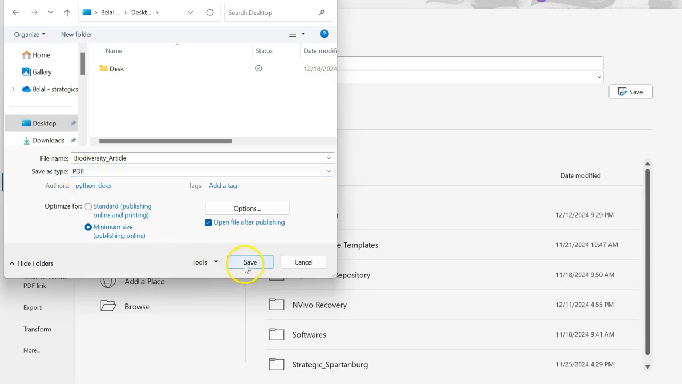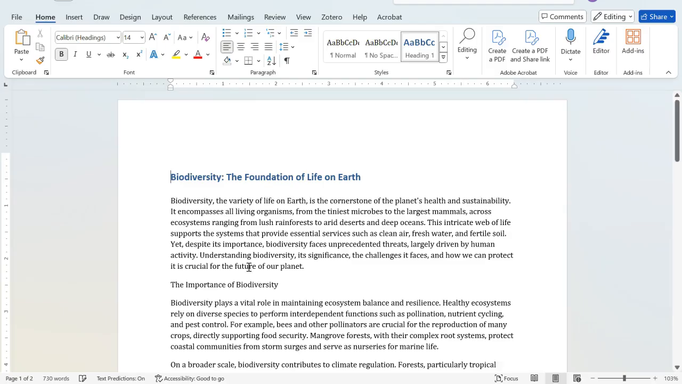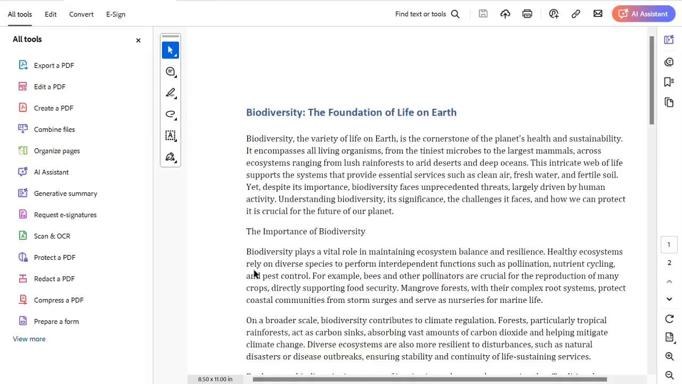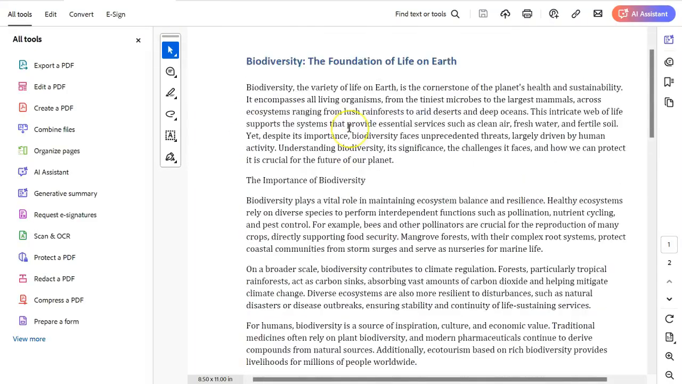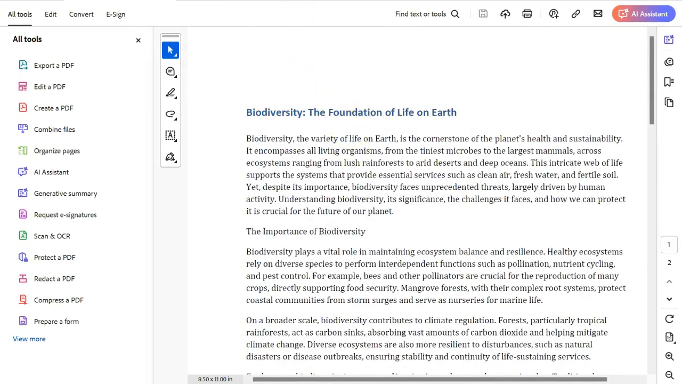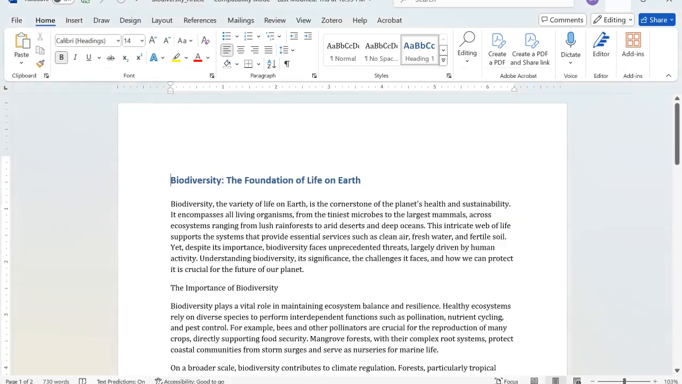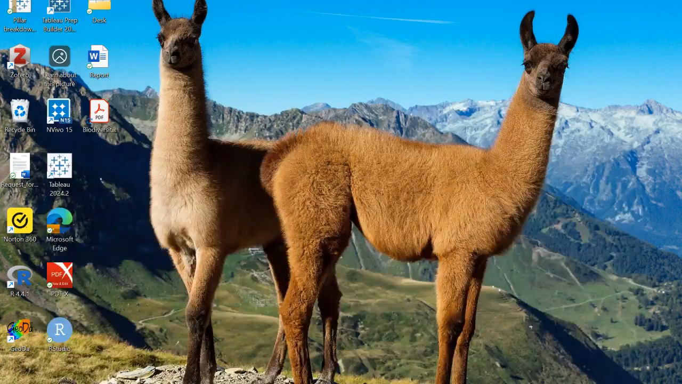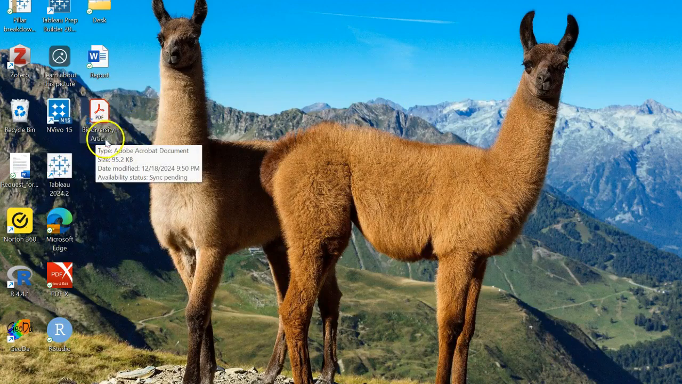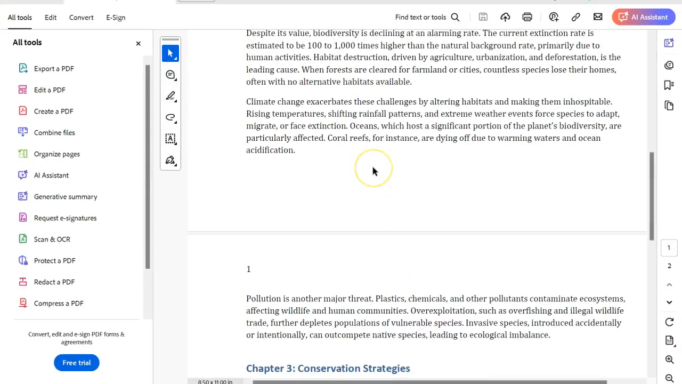Now you click on Save, and it saves, and it also gives you this PDF file for you to review. But I will show you that I saved it in my desktop, and you'll find it in your desktop by Biodiversity Article. So that's where I have saved it here, but you also get it open as something to review.